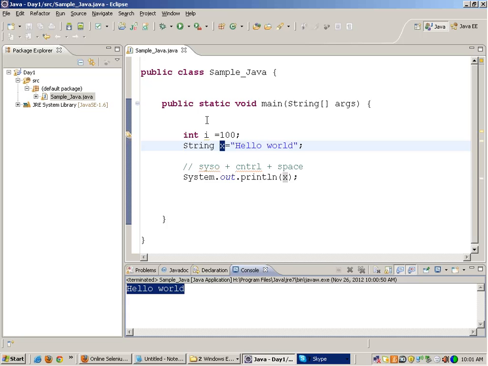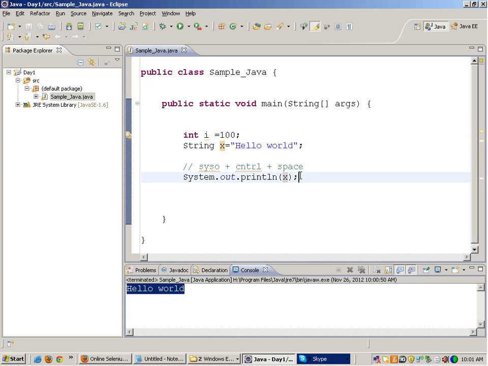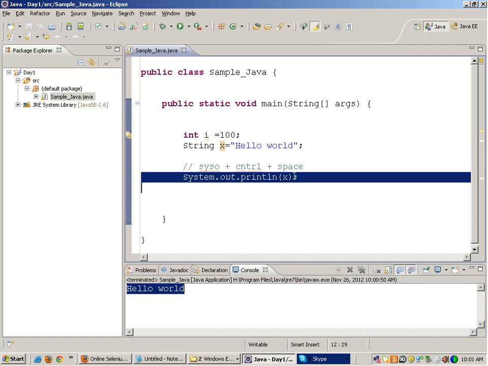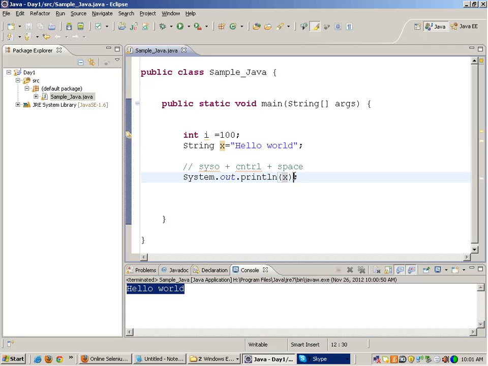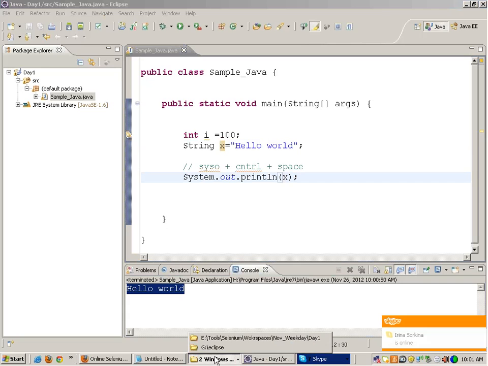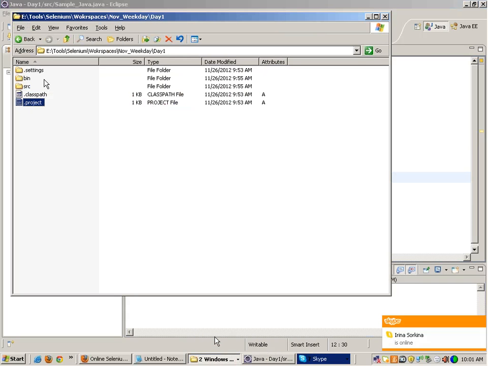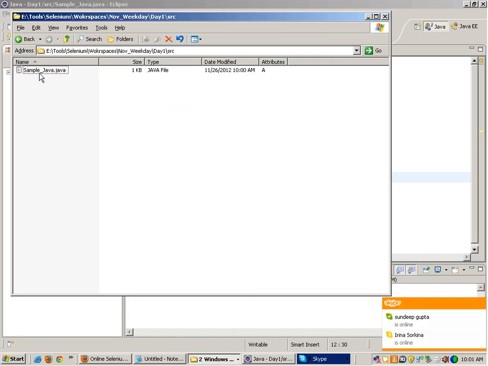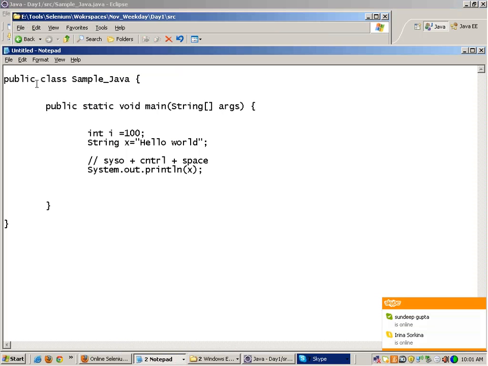Right? Okay. Now similarly, the for loops, if statements and all, everything is there in the Java language. But right now what I want to concentrate on is the concept of object-oriented programming. Before I start with that, if you go to the location where the project is lying, under the source folder, you will see the Java file is present.